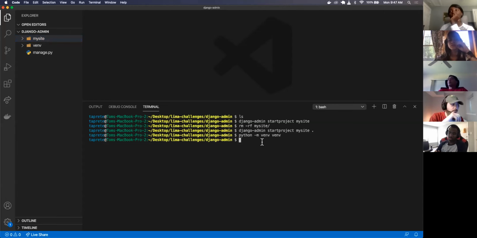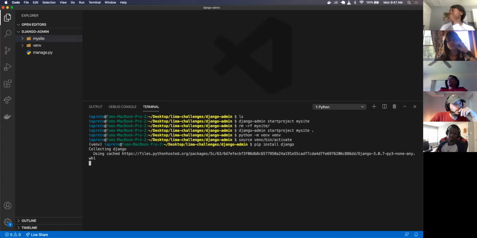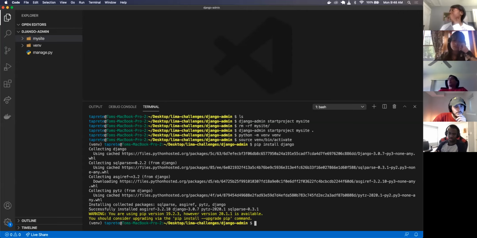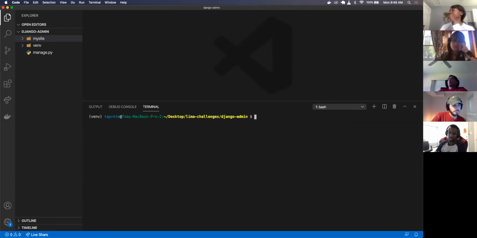So let's continue. I created a virtual environment. Now I need to enter my virtual environment. Source venv/bin/activate. All right, so I've entered my virtual environment. Now I want to install some things. I need to install Django. Do we want to use a Postgres database or just use SQLite right now? Let's just use SQLite for the time being. So clear.